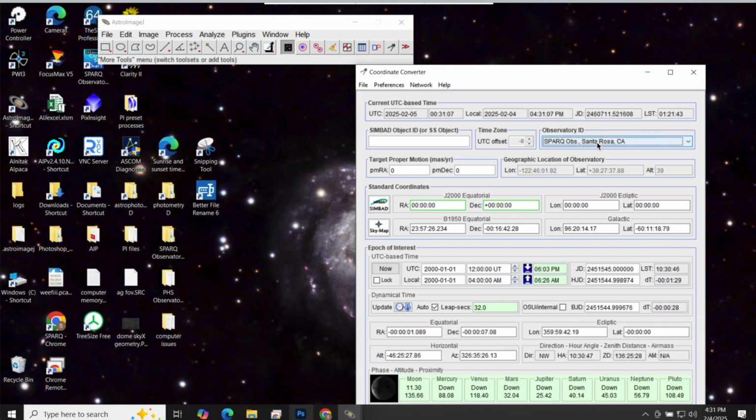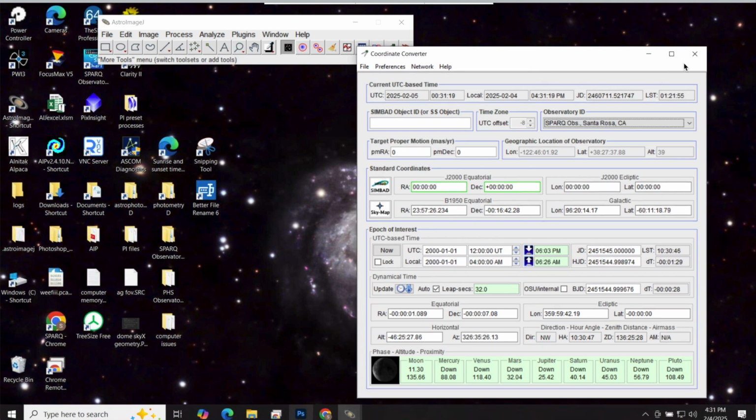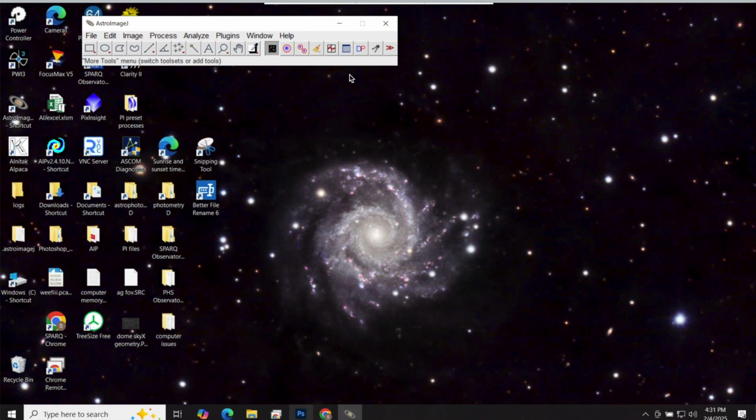Pretty easy. If it's not there, just do the drop down and go to SPARQ Observatory. And there we have it, and then everything else will be filled in automatically as we go. So we have that okay. We're going to go ahead and close the coordinate converter, and now we're going to set up our calibration routine.